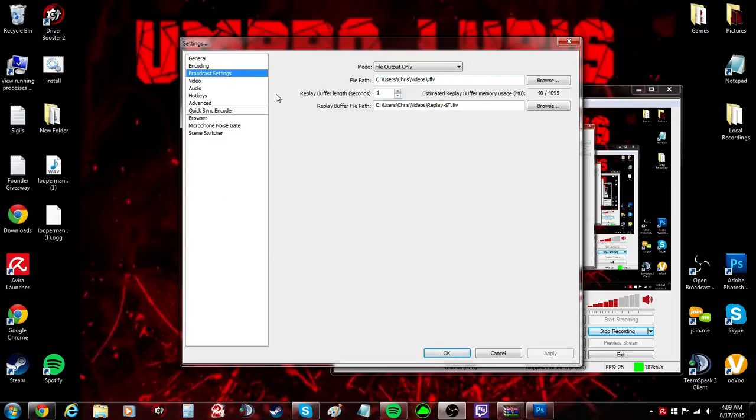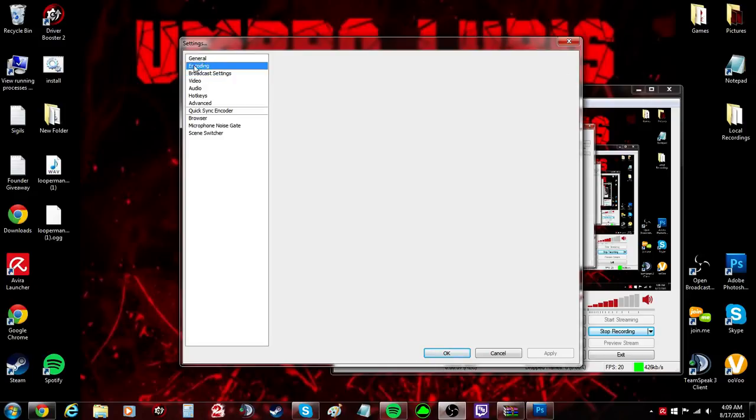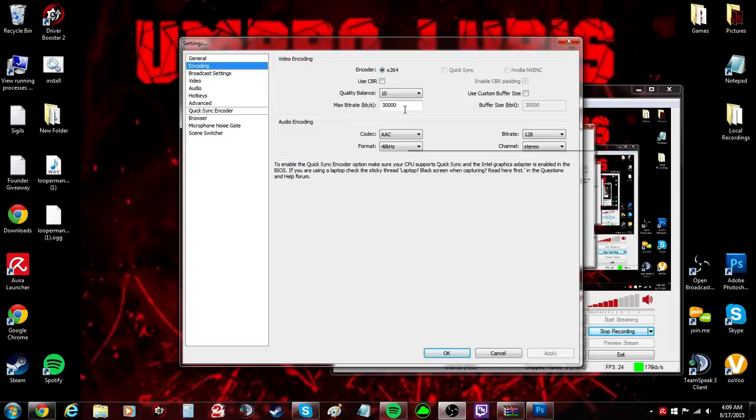Broadcast settings. Now, what you're going to want to do, there are two different settings that you're going to have. Your mode is live stream, and your other mode is file output only. When you're doing local recordings, you want to always have this in file output only, because if you have it on live stream, it's going to dramatically affect your quality. I'll go back to encoding, the bitrate to 3500.